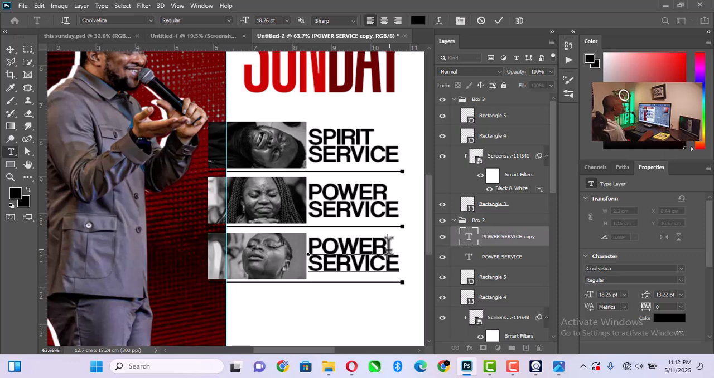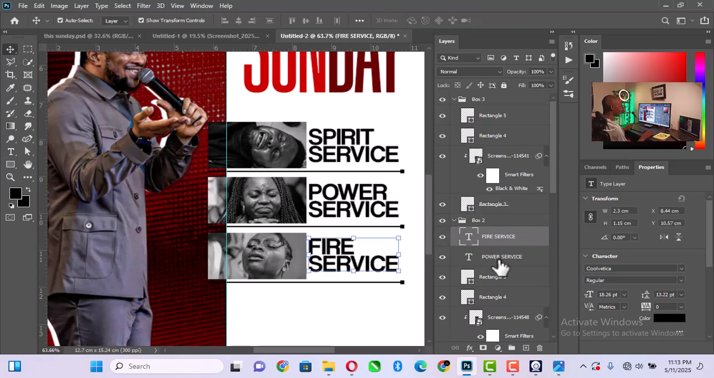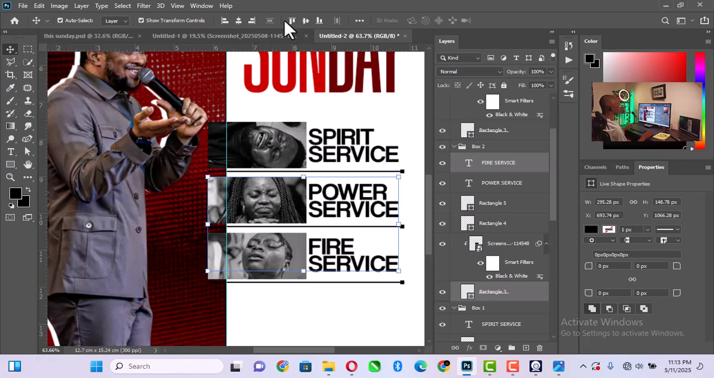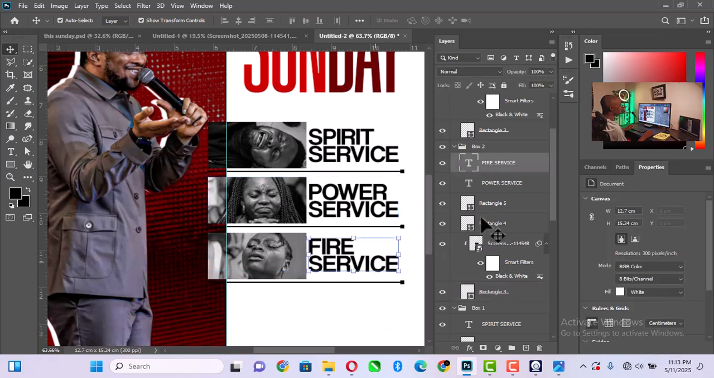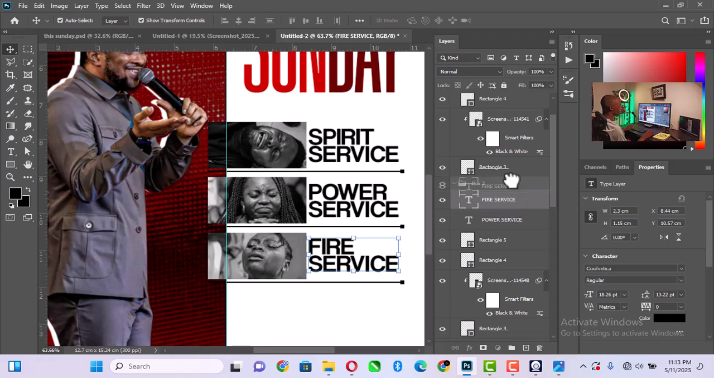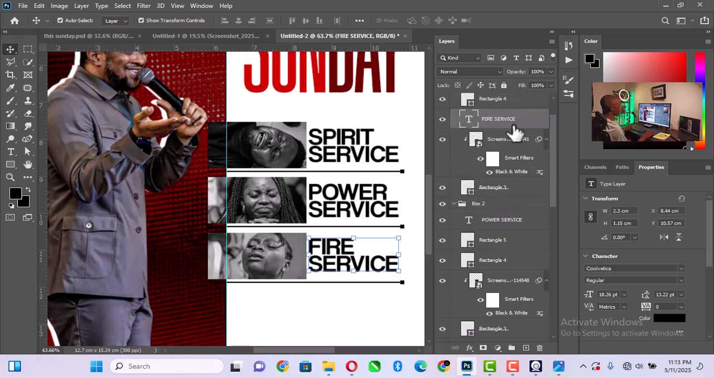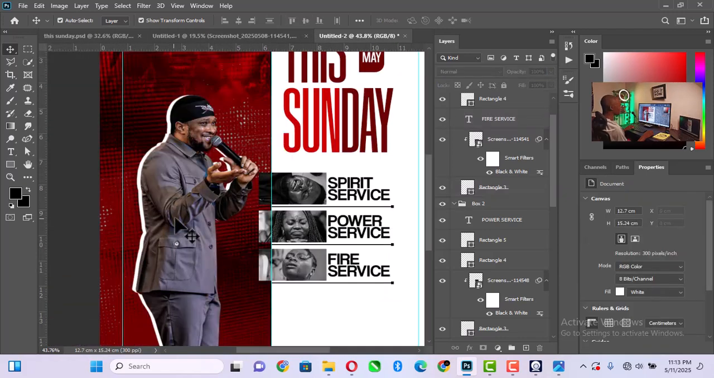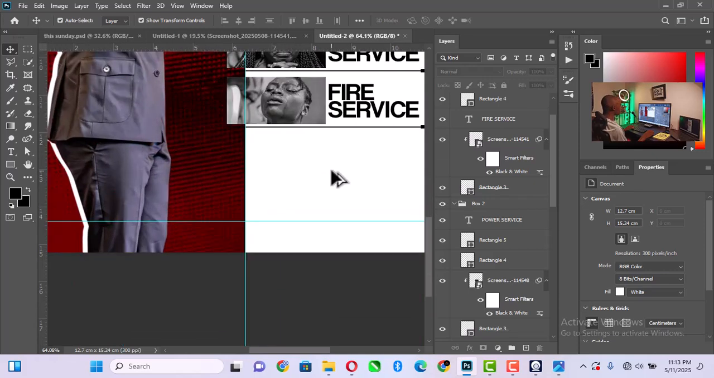Then it's fire service. Actually, I'm just giving it this for the sake of the tutorial. That's why I'm doing this. Sorry about that. I'm going to be dragging this to box 3 now. To box 3. So I'll align it.